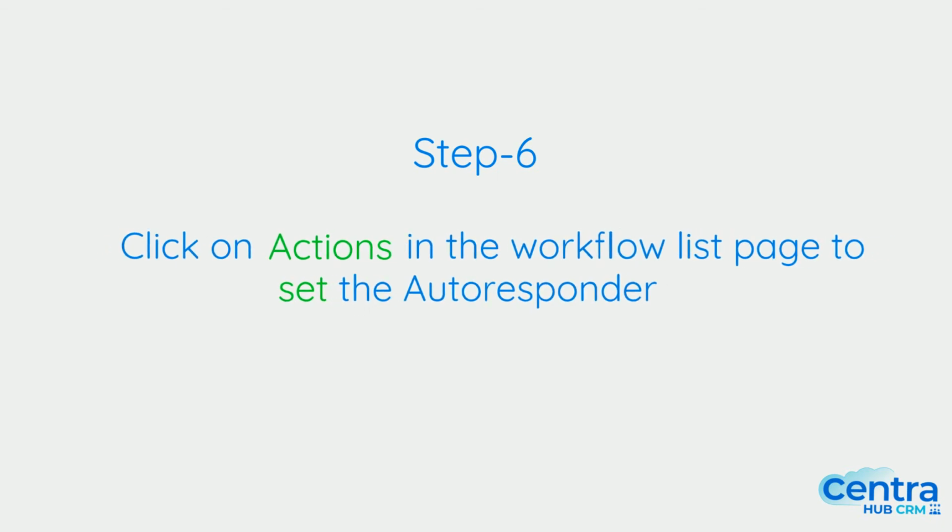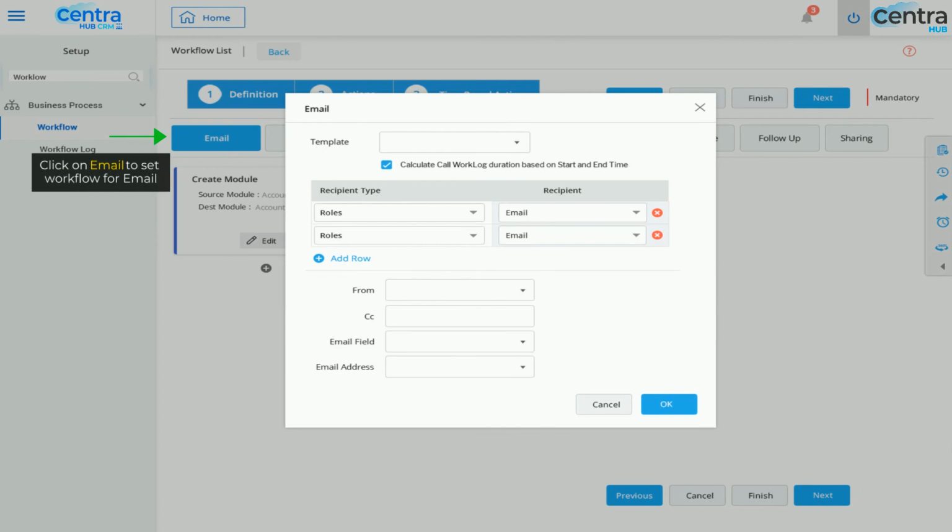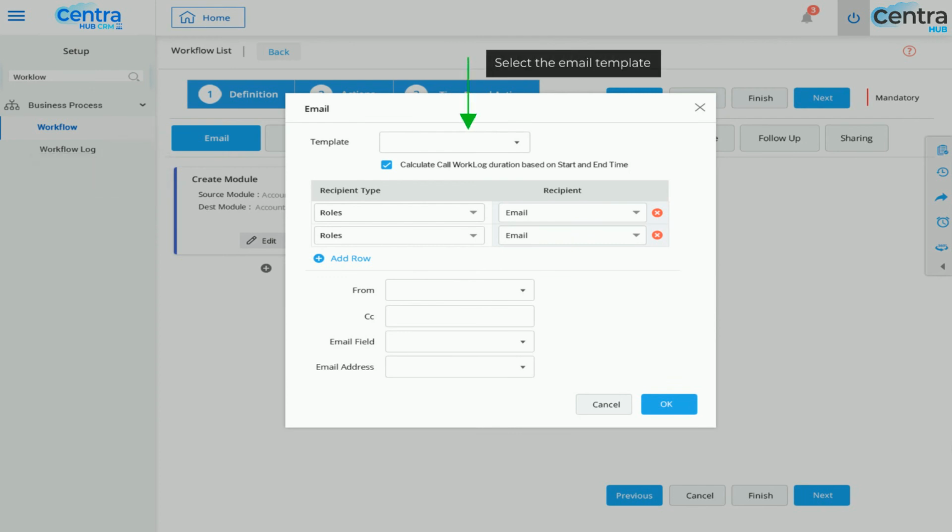Step 6. Click on Actions in the Workflow list page to set the autoresponders. Set autoresponders. Click on Email to set workflow for email. Select the email template.